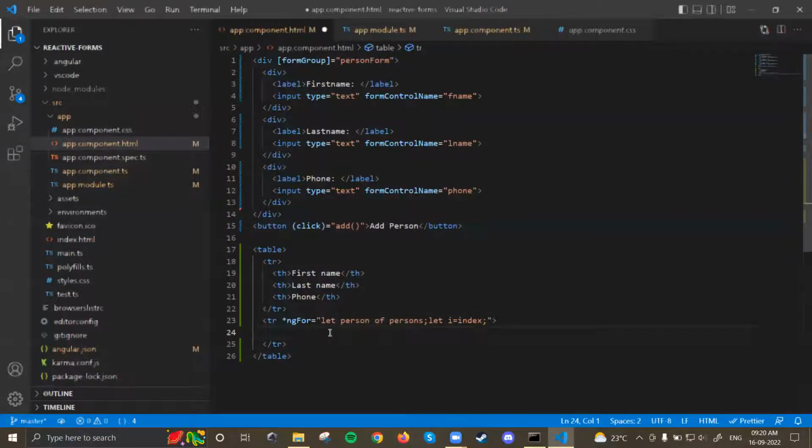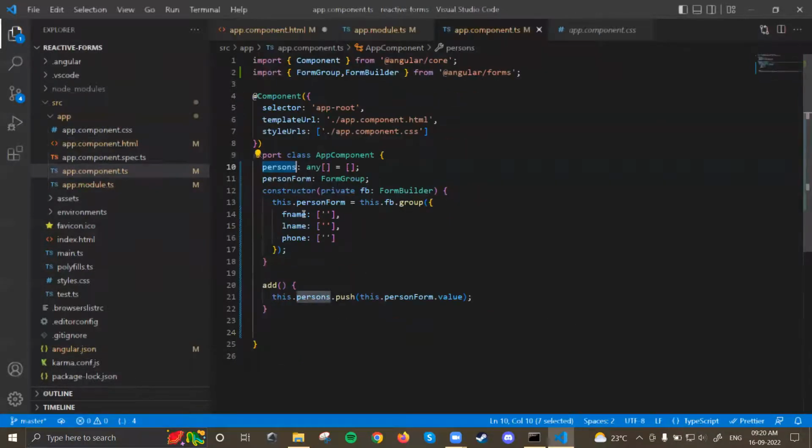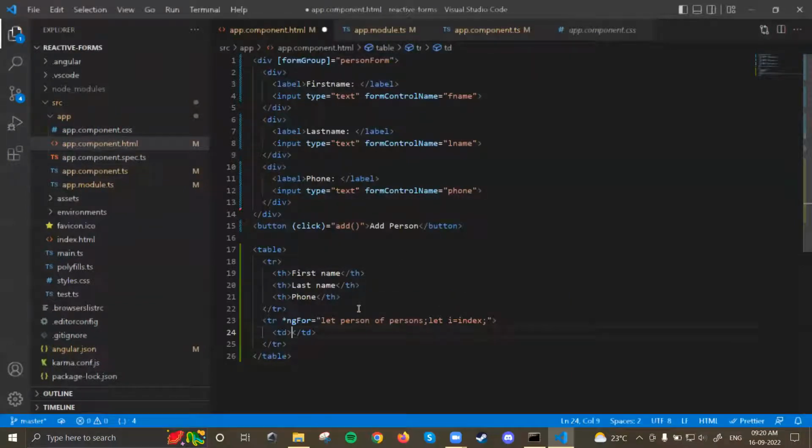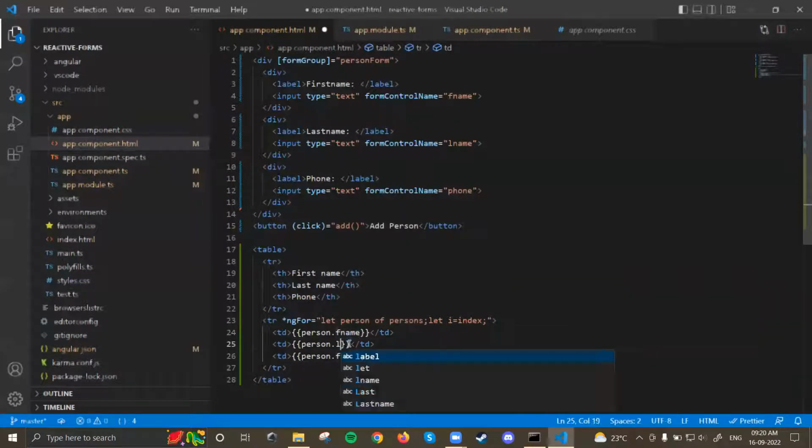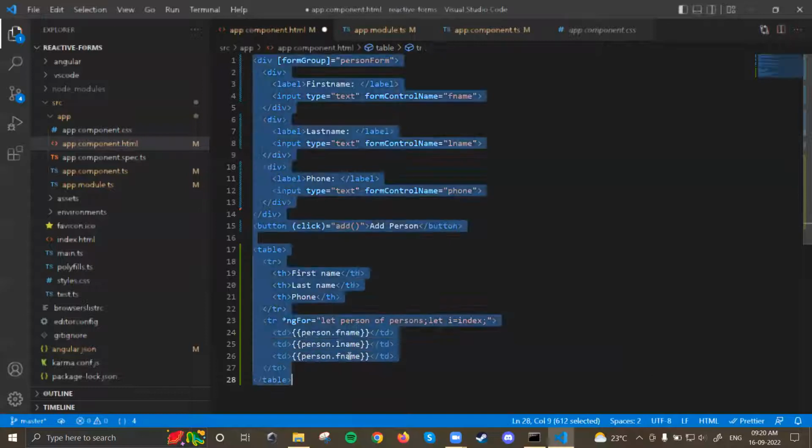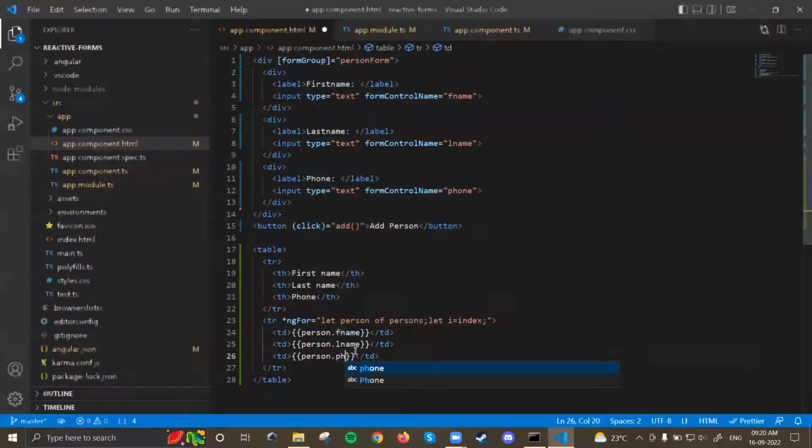Okay, so here what we will have, td. So what are the three values? person.fname, person.lname, person.phone. So person.fname, person.lname, and person.phone. Okay, fine.